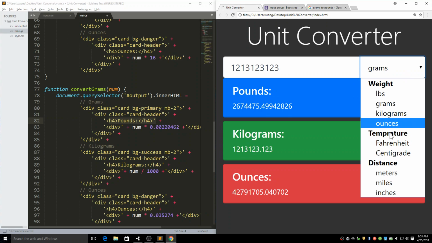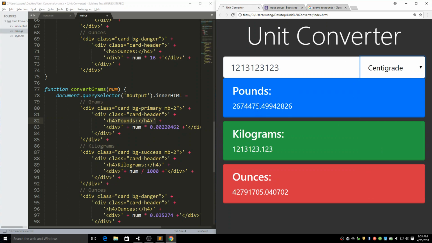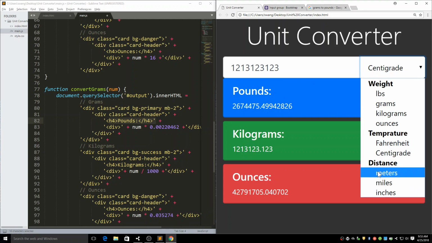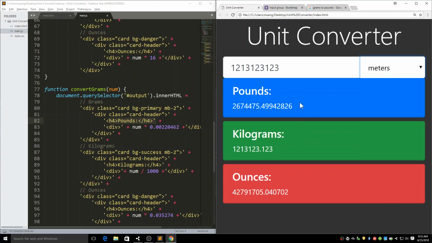Because for centigrade, for the temperature, there's only one card here, right? For the meters, they have a different number of cards here. Like for meter, we only have two cards here, or maybe more cards. So the HTML tag will not always stay the same. It will change depending on which unit you choose.